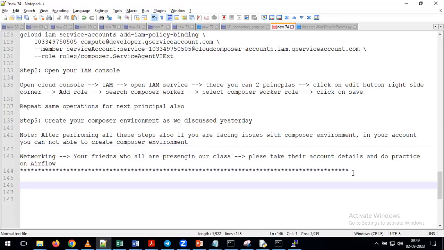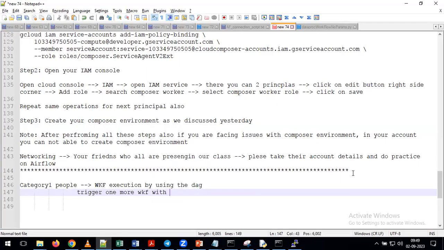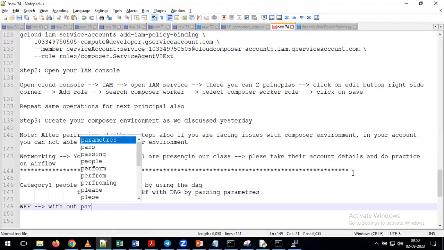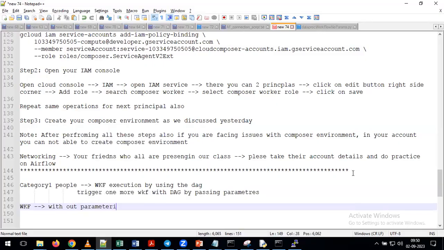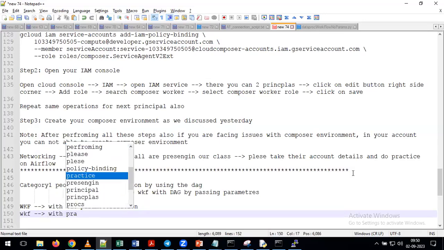I'm coming back to category 1 people. For example, if you completed one workflow execution by using the DAG, trigger one more workflow with DAG by passing parameters. If you remember, we created two workflows: one workflow without parameterization and a second workflow with parameterization.